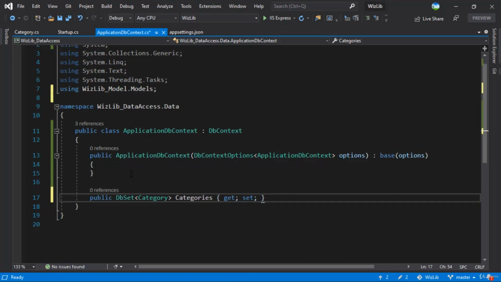Once you add this line in the DB context and you do certain steps, it will automatically create the table inside the database. That being said, we need to understand what are the next steps that we need to do to make sure this is pushed to our database. Let's take a look at all of that in the next video.